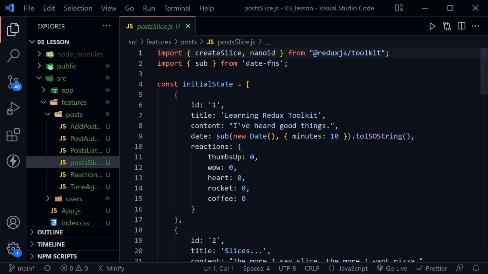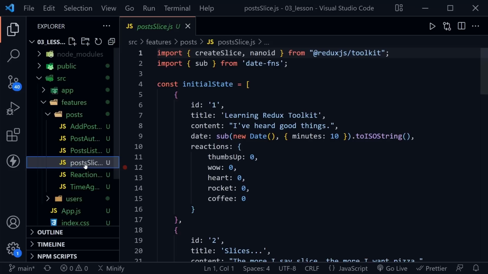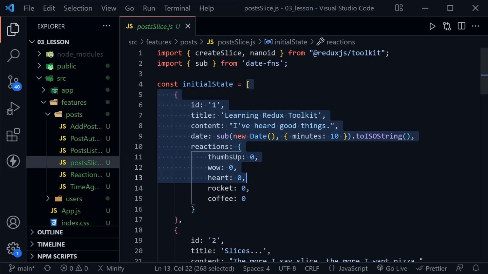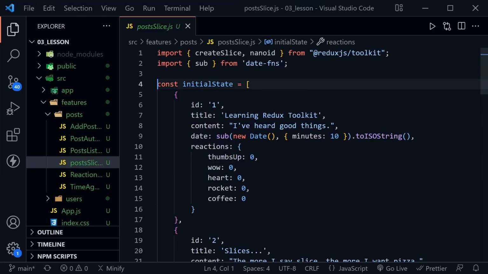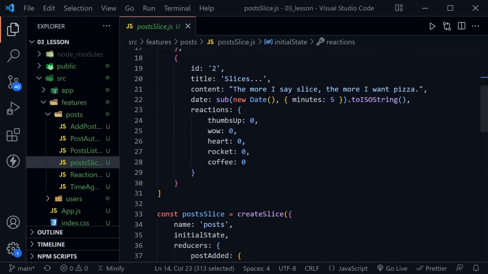I've got Visual Studio Code open, and our starting point today is in the posts slice, which is inside of the source directory, then inside of the features directory, and finally inside of the posts directory, where you find postsSlice.js. What we want to do is remove our initial state that we started with. We were using a static state, and now we're going to bring in data from an API server. So we'll grab all of this initial state and redefine it. Actually, I'll just paste it in so I also have the initial state const there.